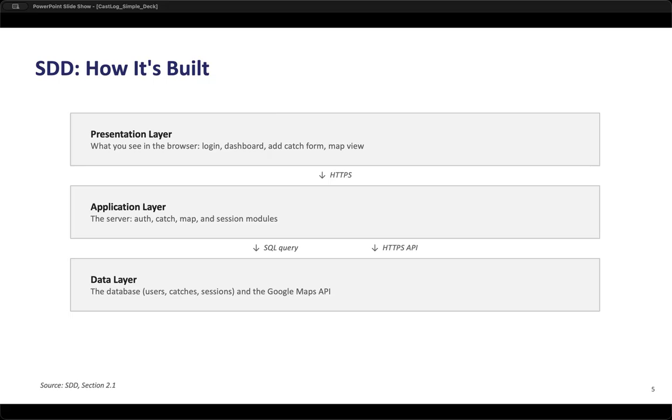My SDD is where I figured out how to actually build it. I went with three layers: the part you see in your browser, the server that handles everything behind the scenes, and the database plus Google Maps for the map stuff. The browser talks to the server over a secure connection, and the server talks to the database and to Google Maps.